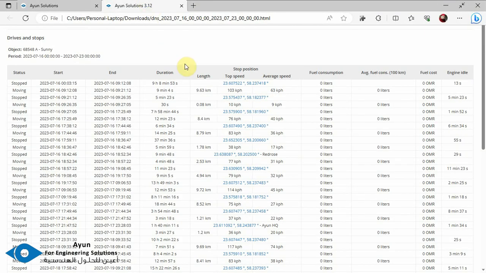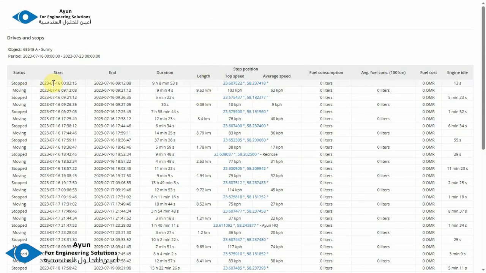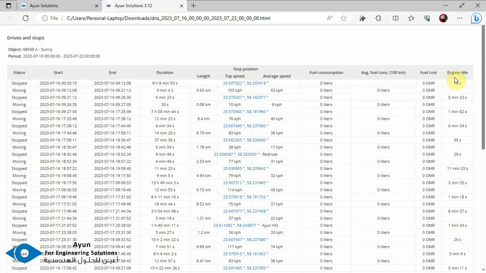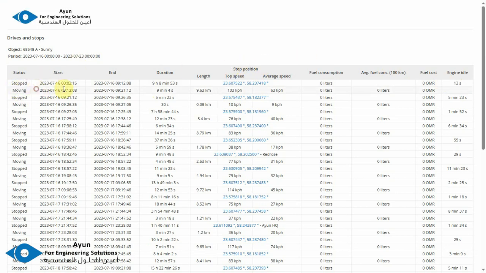So let's get back to the report. It was stopped from this time to this time. The duration was 9 hours. The location was here, and the idle time was 13 seconds. You can see then we have moving. The vehicle was moving from what time to what time, how long it was moving, how many kilometers the vehicle drove or the driver drove, the top speed the vehicle reached, and the average speed.